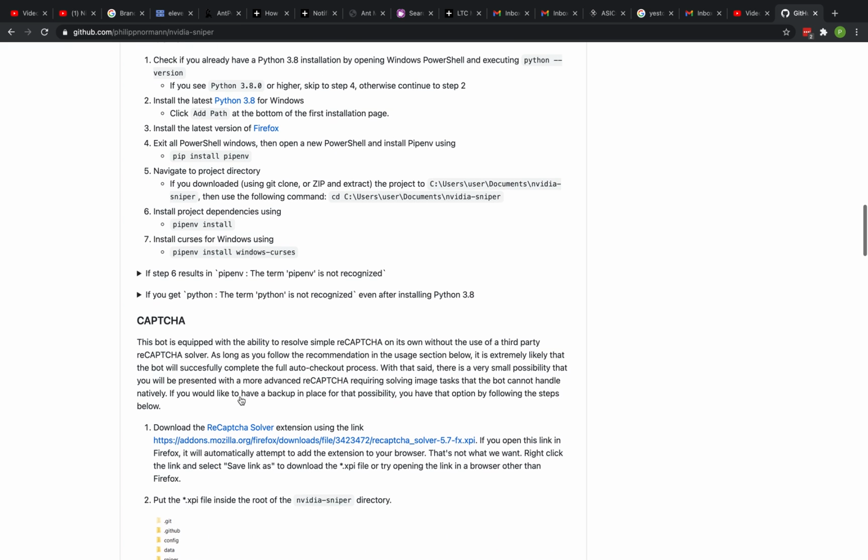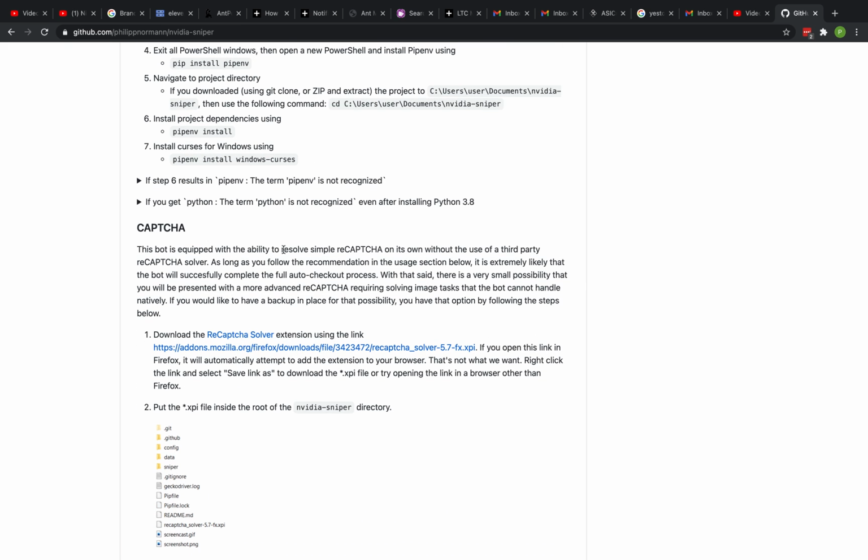This is how you install it. And the bot is equipped with the ability to resolve simple reCAPTCHA on its own without the use of a third-party reCAPTCHA solver. Isn't that funny too? CAPTCHA was supposed to solve this whole problem of bots. Not only are there third-party solvers out there, you can simply write code that resolves the simple reCAPTCHAs very easily, yet we find reCAPTCHAs all the time, so they're completely useless things and really a pain when you have to match pictures and you get the match correct and it still says that you didn't, that kind of thing.